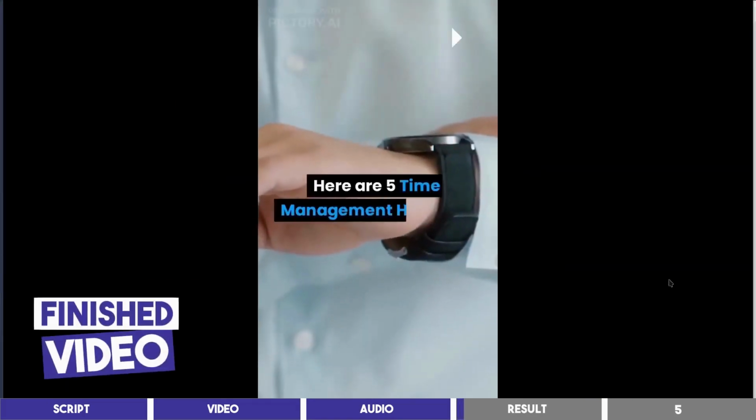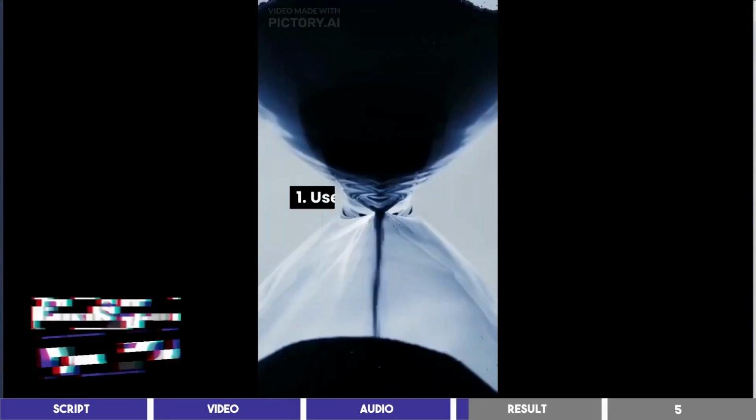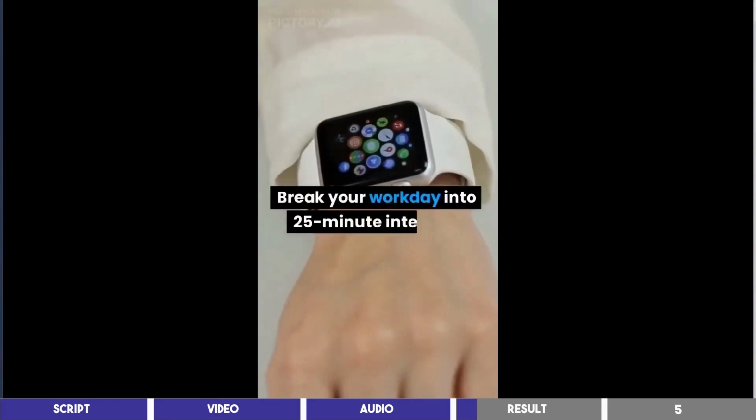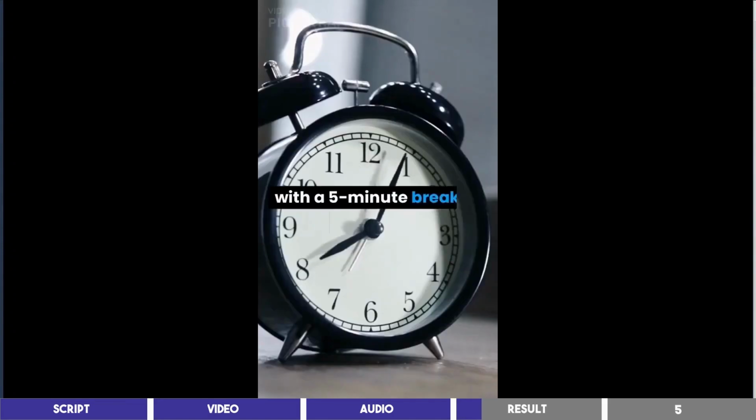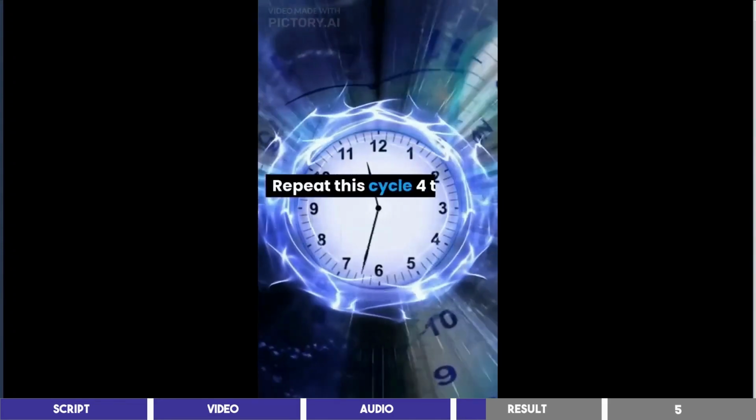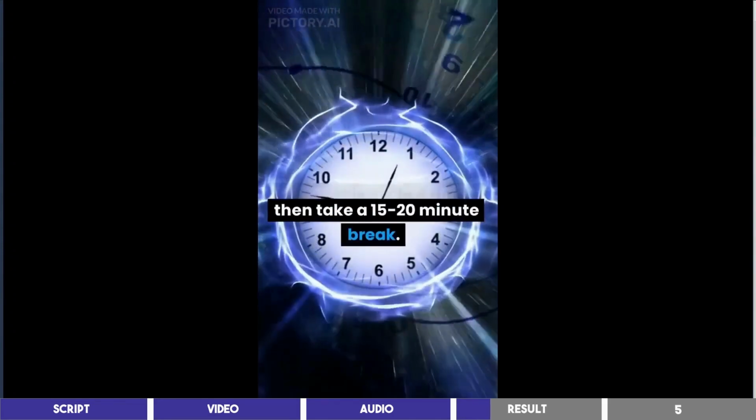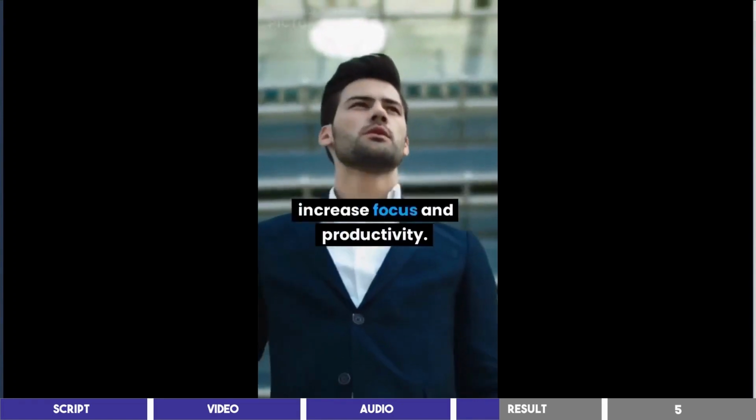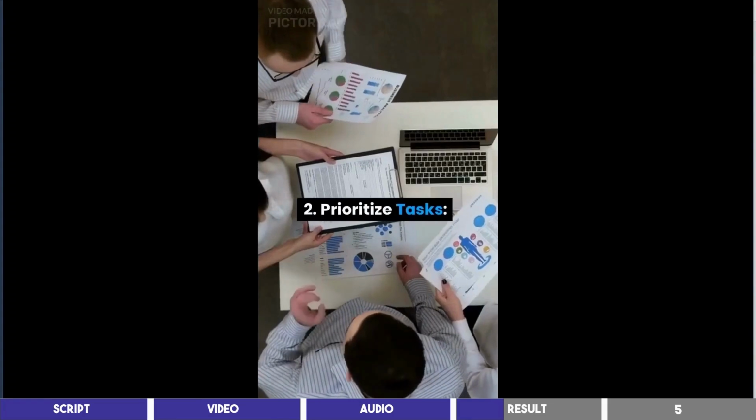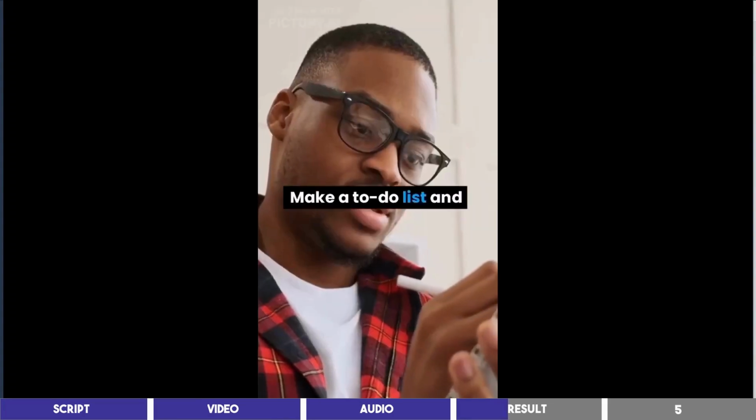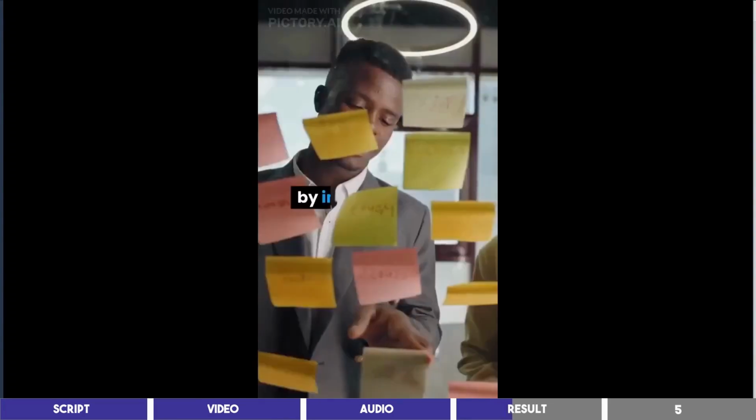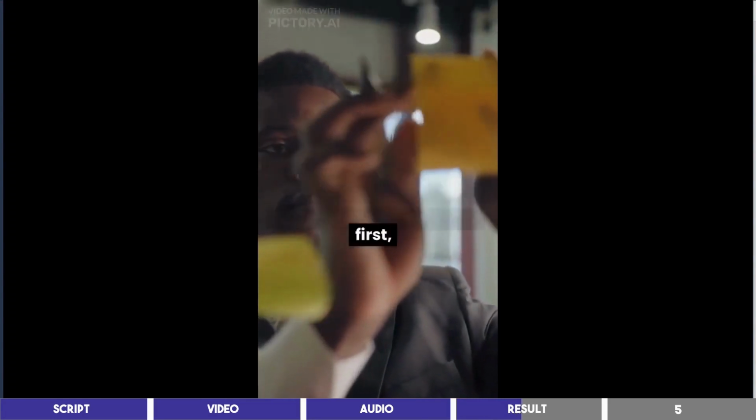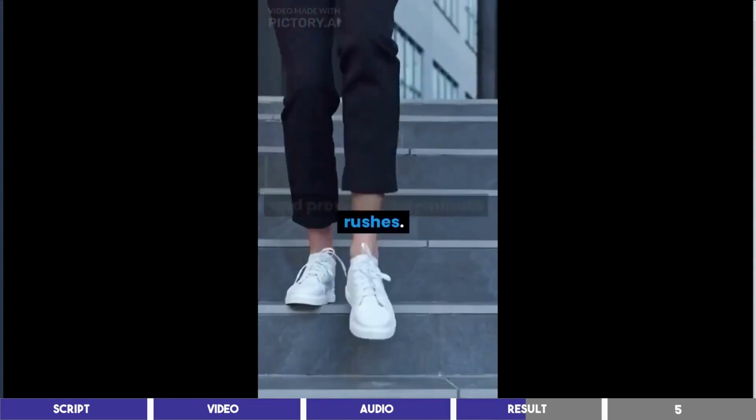Here are 5 time management hacks for busy people. 1. Use the Pomodoro technique. Break your workday into 25-minute intervals with a 5-minute break in between. Repeat this cycle 4 times, then take a 15 to 20-minute break. This technique helps increase focus and productivity. 2. Prioritize tasks. Make a to-do list and prioritize tasks by importance and deadline. This helps ensure important tasks get done first and prevents last-minute rushes.